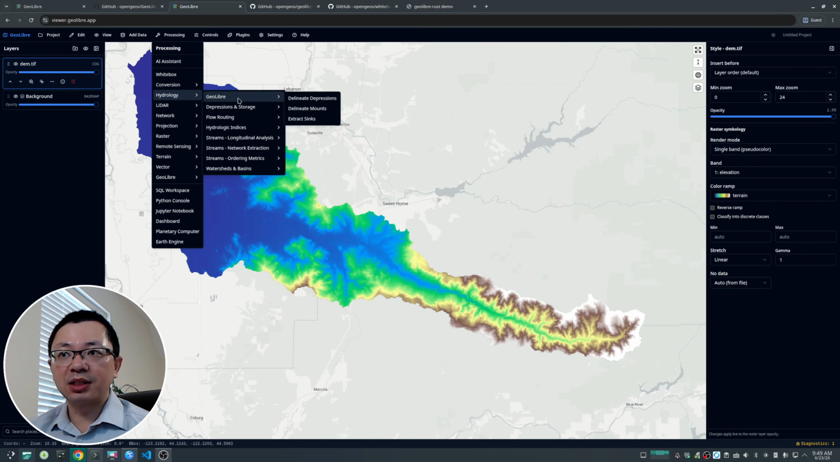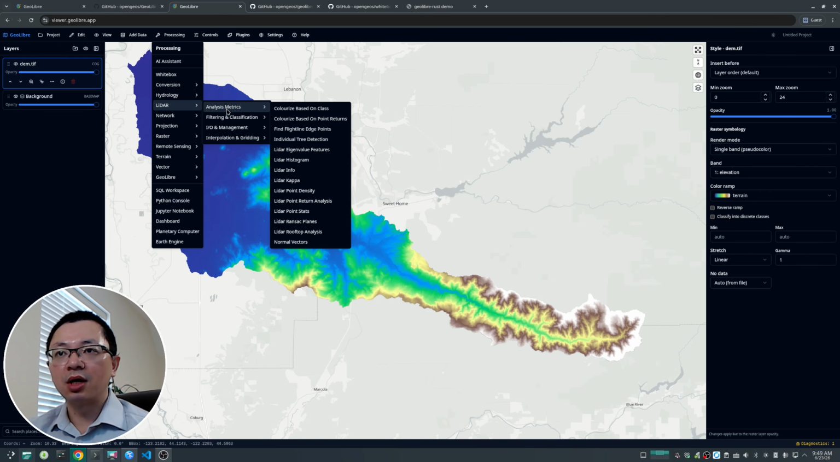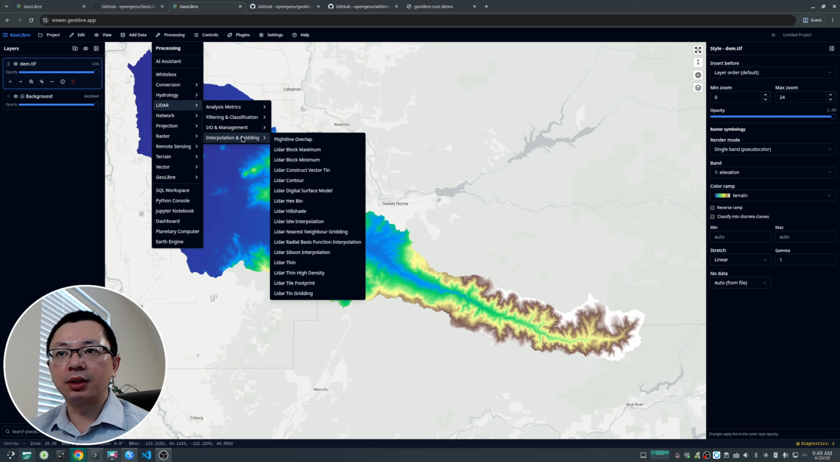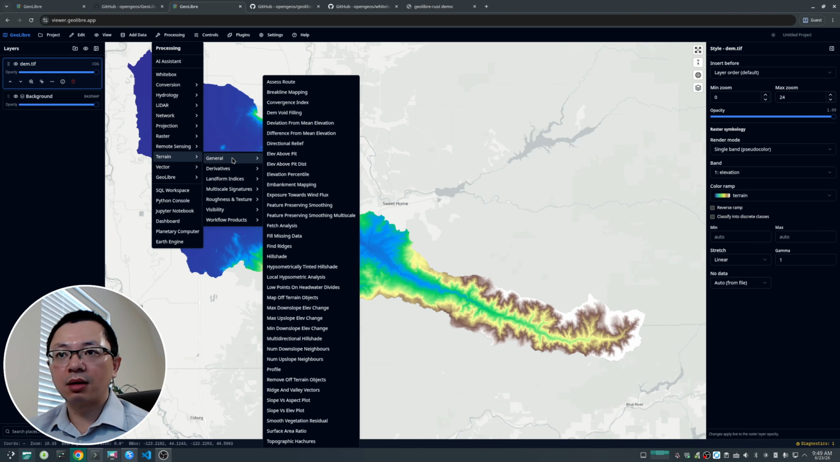Again, there are 700 plus tools available. So it's the most powerful geoprocessing toolbox, open source, free, that you can use in the browser. And this is not something you can easily do using other Python packages. And I'm going to use the terrain here. Go to general, and then maybe just select this one.